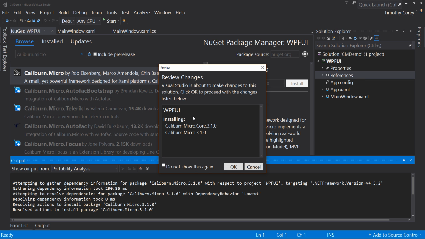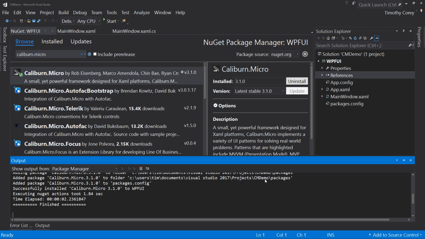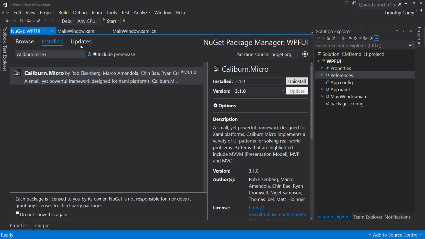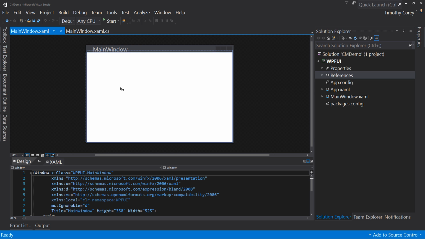And it says, do you want to review these changes? Hit OK before proceeding. That's cool. Let's do it. We've installed. And now if we go to Installed, we'll see Caliburn.Micro and actually Caliburn.Micro.Core as well. The reason we have two packages is because Caliburn.Micro relies on the package Caliburn.Micro.Core. So with those two installed, we can close that out.